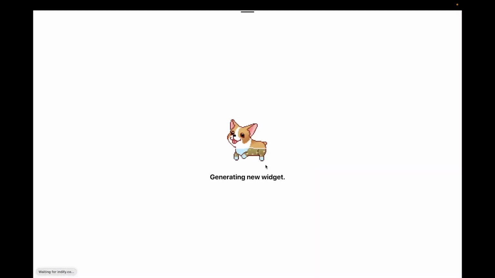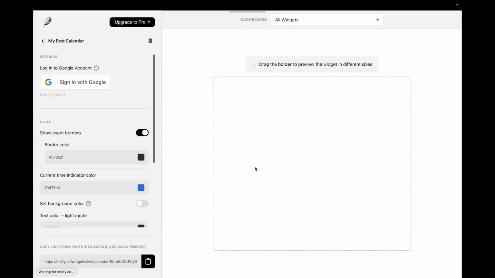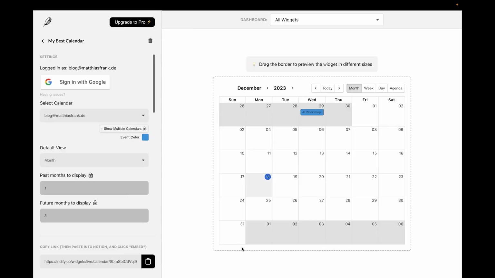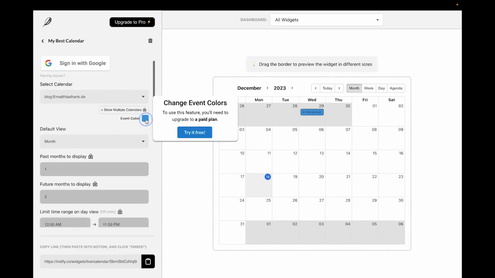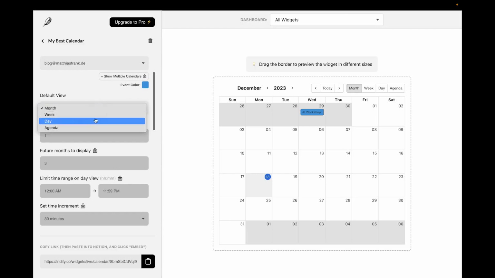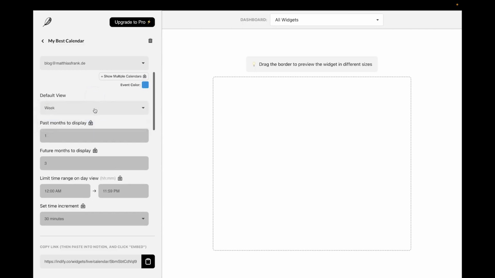And then on the next screen, once it has loaded, you need to sign into your Google account to connect it. I will quickly do that now. And now I can customize my calendar and the look that I want here on the side, right? So I could change this to a different event color if I upgrade to the paid plan, or I could change the week view, month and day view.